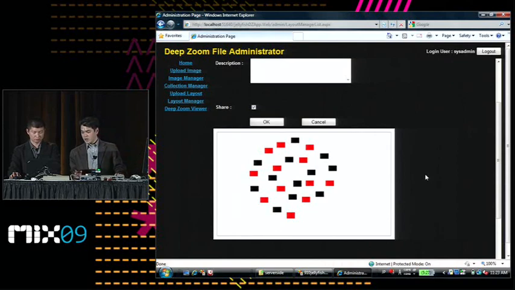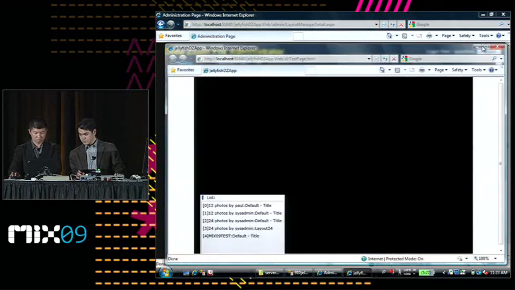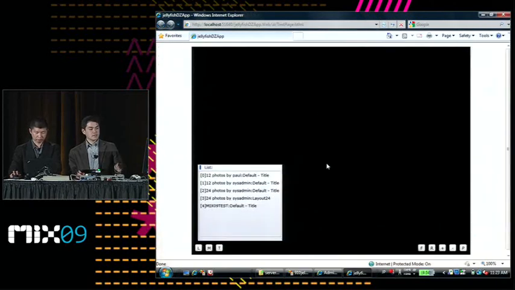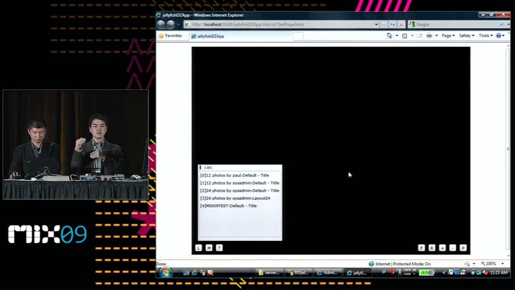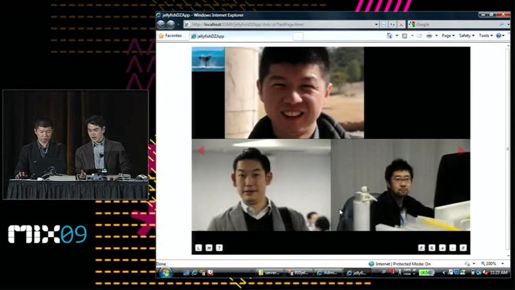So now we'd like to open the Deep Zoom viewer. Yes, this is a list corresponding to the collection manager's list. This is a pre-sliced collection list. And the last one is our generated MIX09 test. Please click this. Okay, here is a pre-sliced collection. And please align this with a line.